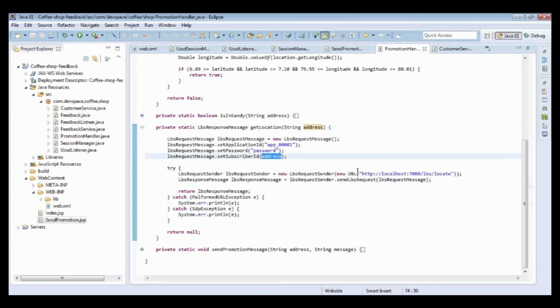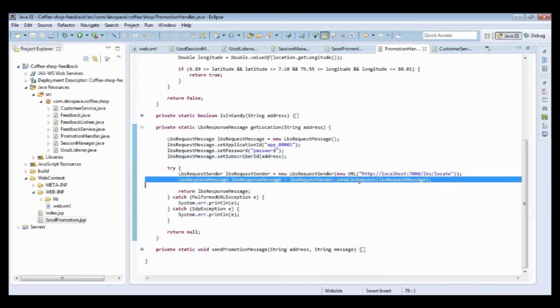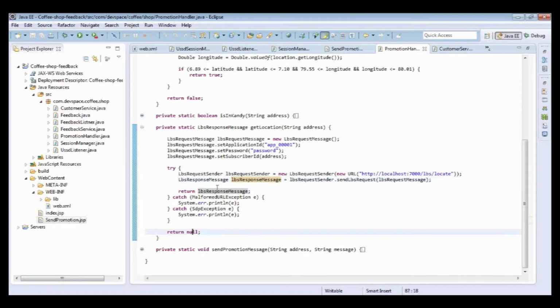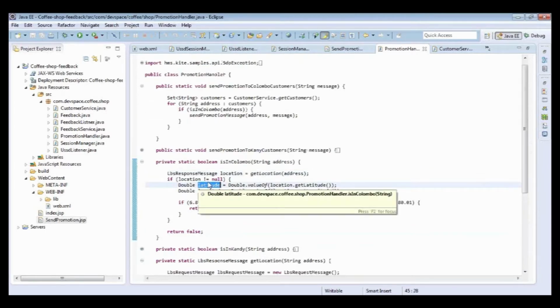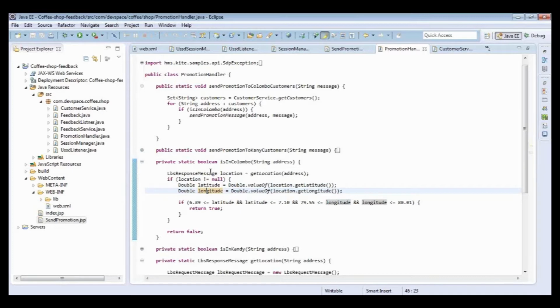I am using the simulator to test this application. Once I create the object, I send the LBS request. Once I send the request, I will get a response message. If I get any exception, it will return null, or else it will return the LBS response message. As soon as I get the response, I can get the latitude and longitude from the LBS response message.